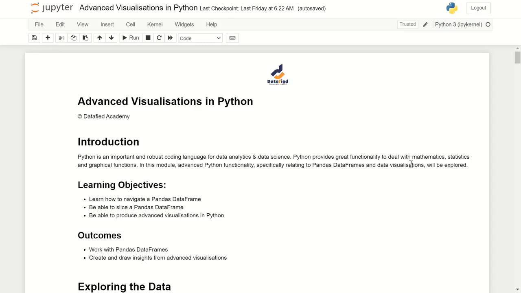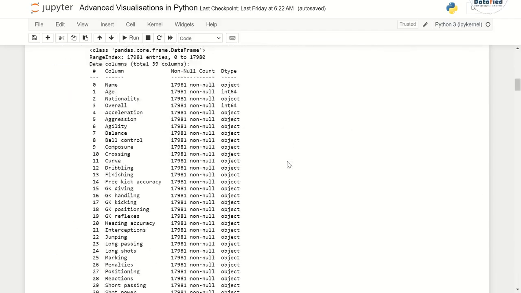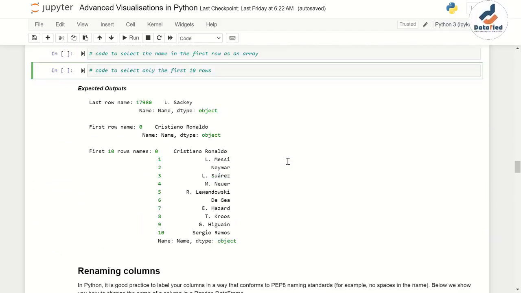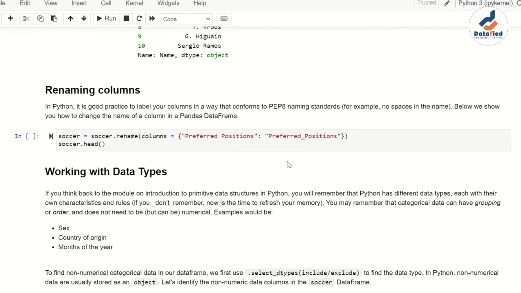All right, welcome again to our third part of the video series on advanced data visualizations. In this part, we will be talking about how to rename columns of a data frame.